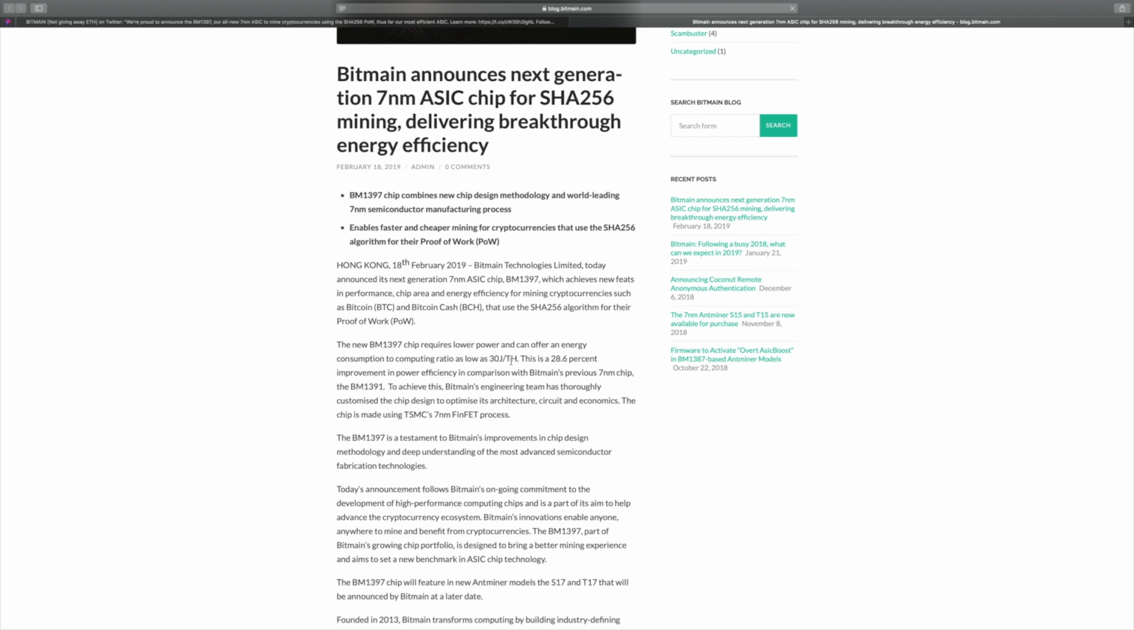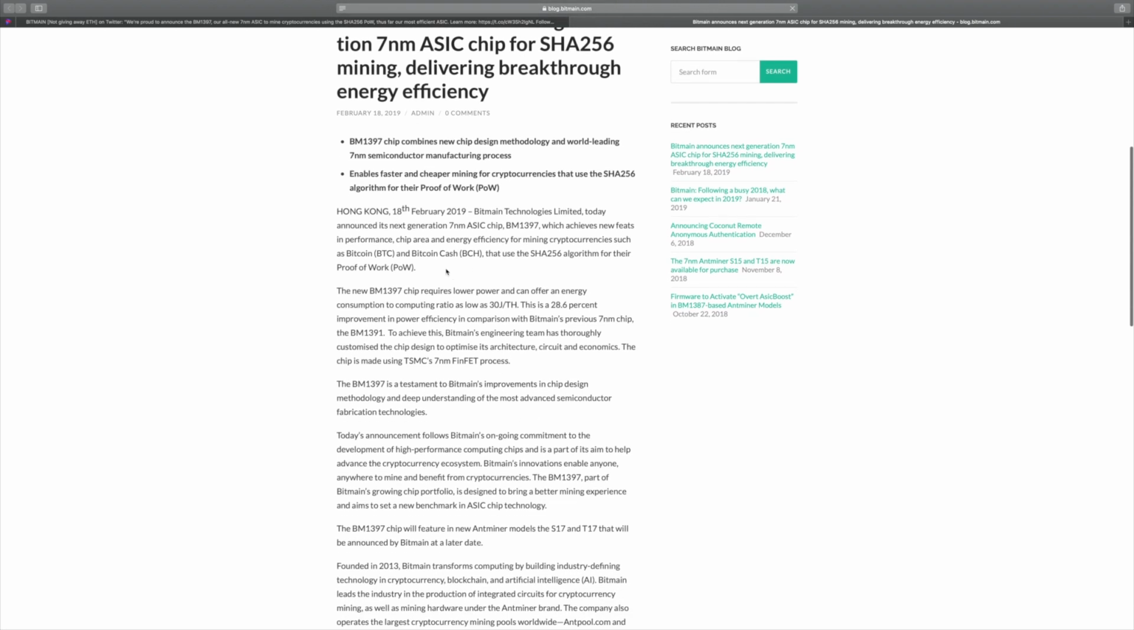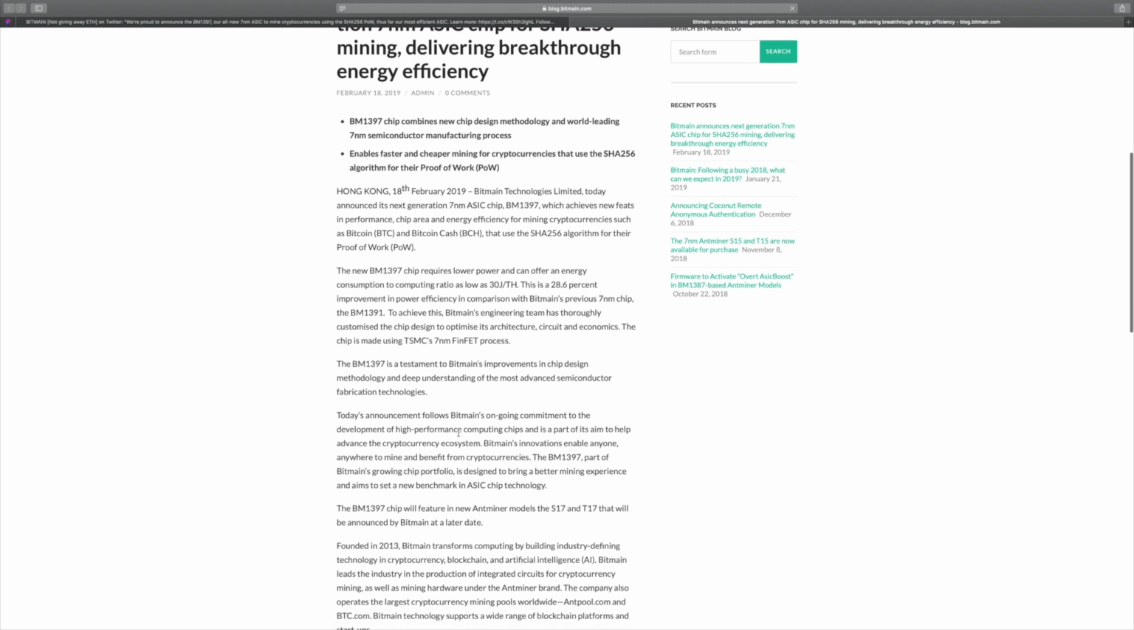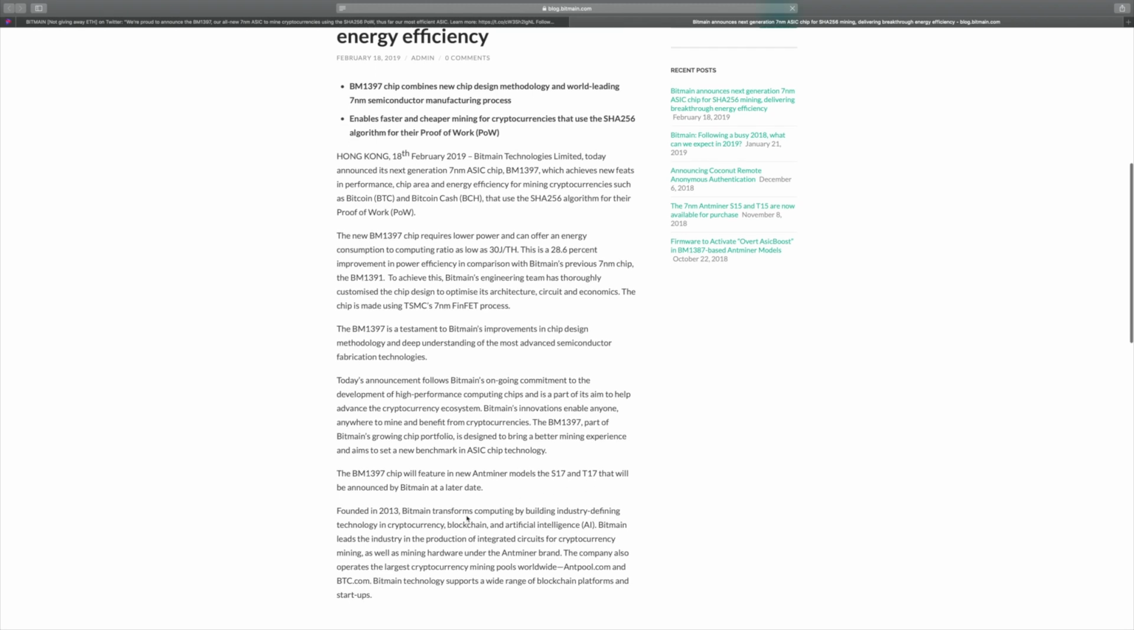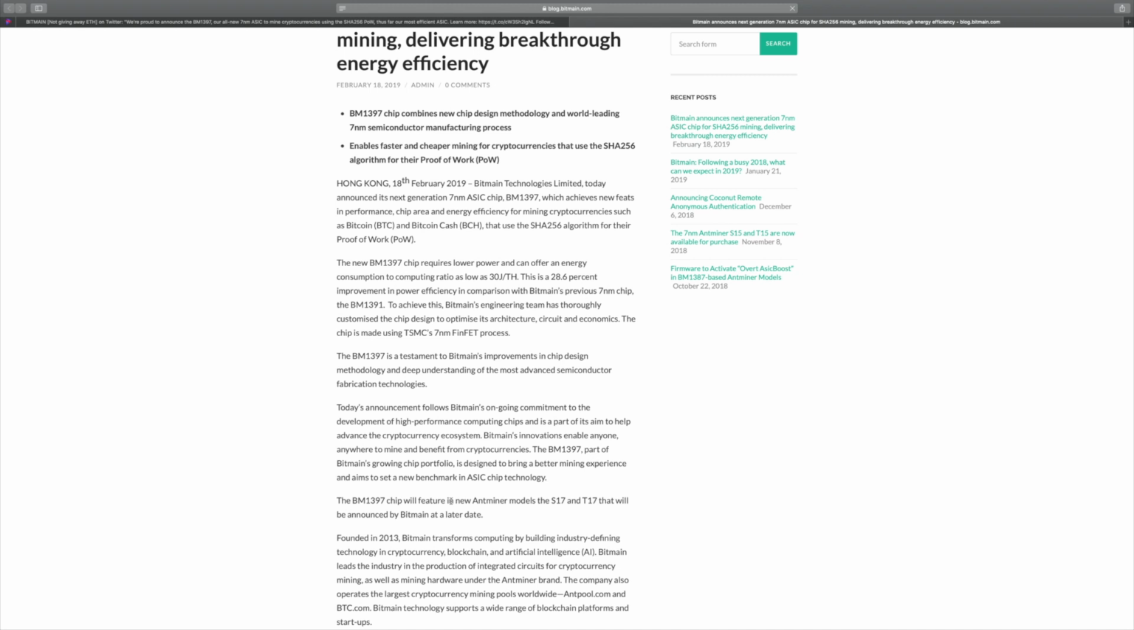We're talking about 30 joules per terahash. So that's around 28.6% improvement in power and efficiency compared to the previous 7nm chip. So also, if you keep on reading through this, I'll link this in the description, you'll see that they will be featuring a new Antminer model with the S17 and the T17 that say that they will be announced at a later date. So basically, this is going to equate to a much better computing and terahash power.